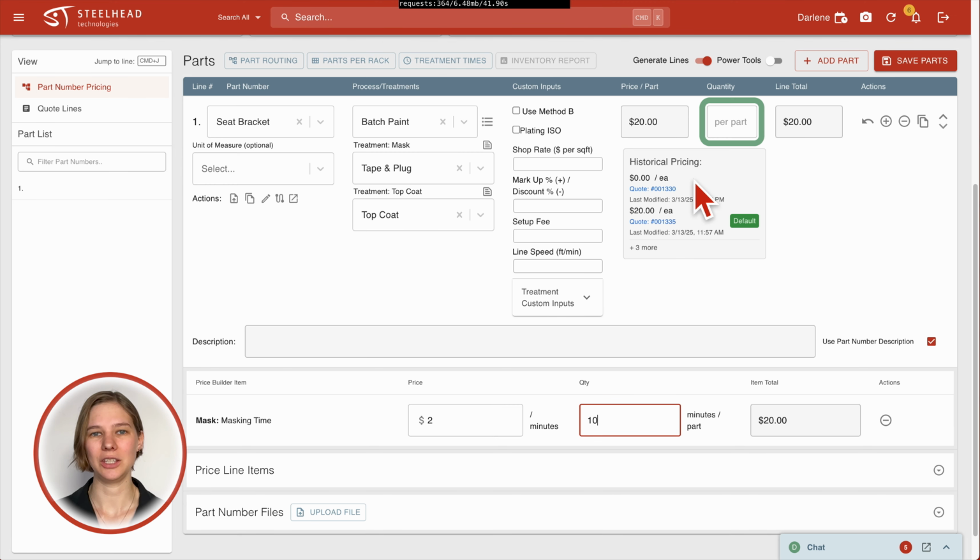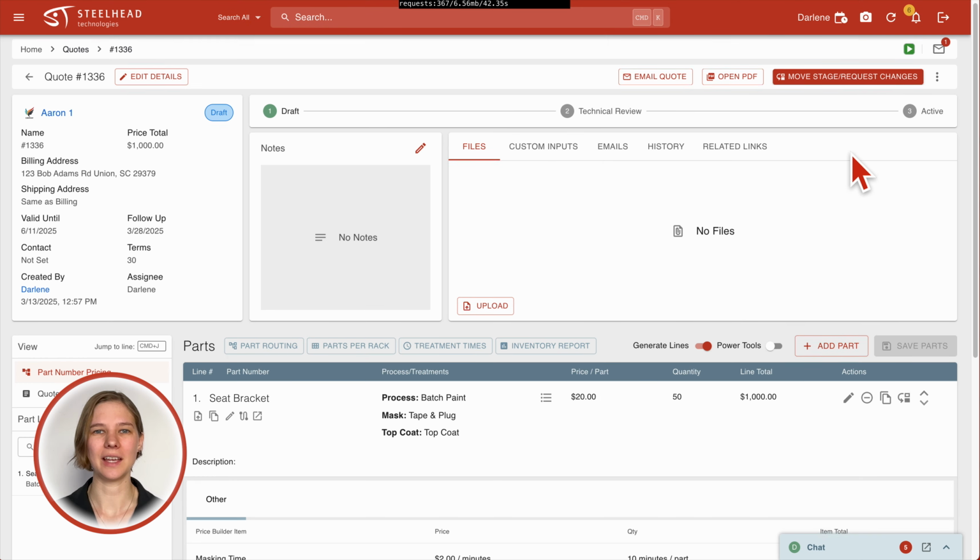If you are just quoting a unit price or price per piece and not a total price, you can leave the quantity blank and it'll automatically be a per part price. Otherwise, just fill in the quantity that you'd like to quote.